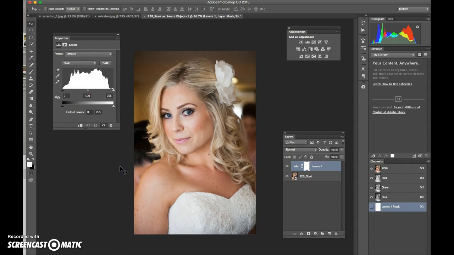So you can see that it's given us the level adjustment panel, and basically what this panel will do, it controls a histogram which displays the amount of dark and light values in my image, and the black triangle here controls the darker pixels, and the white controls the lighter pixels, and then of course the gray controls the midtones.